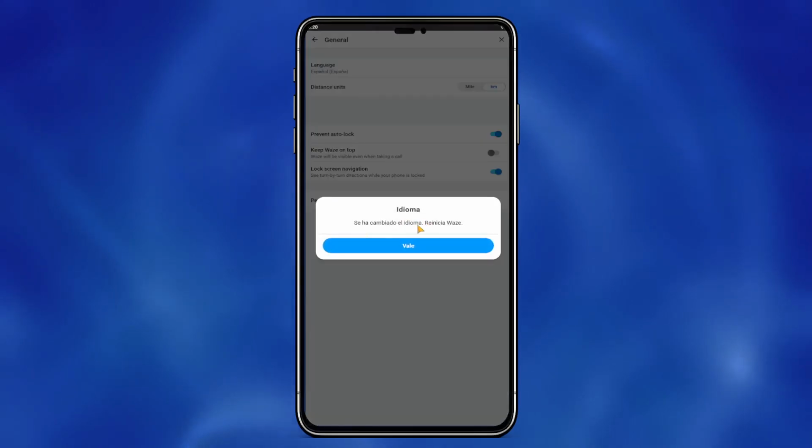This message is letting you know that you're about to change the language settings for your entire Waze app. The confirmation ensures you don't accidentally change the language without intending to. Go ahead and tap OK to confirm your selection.